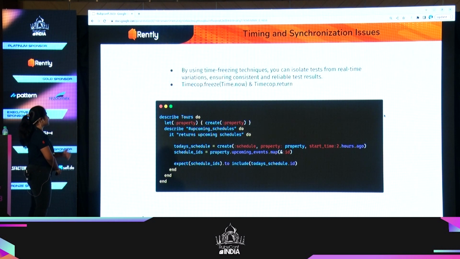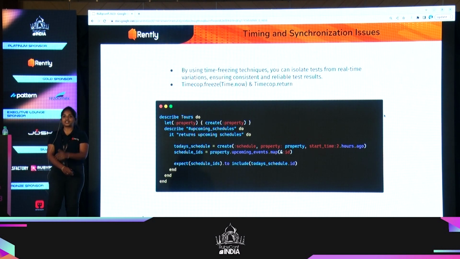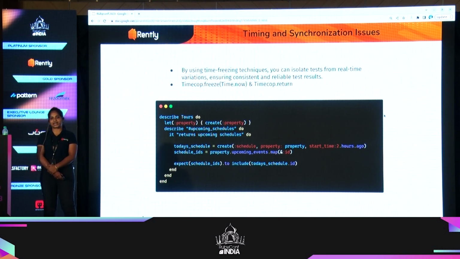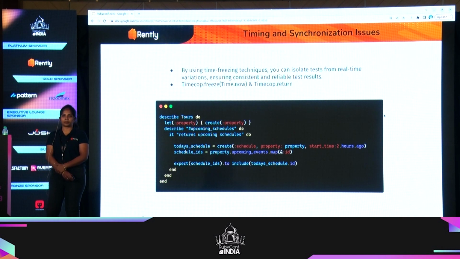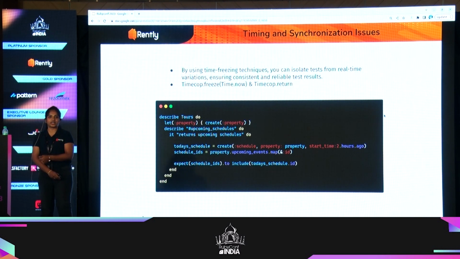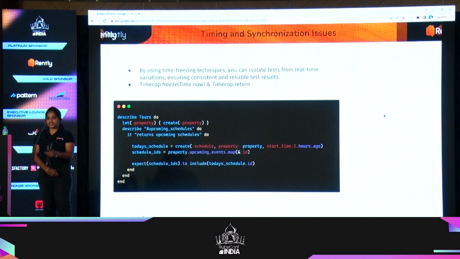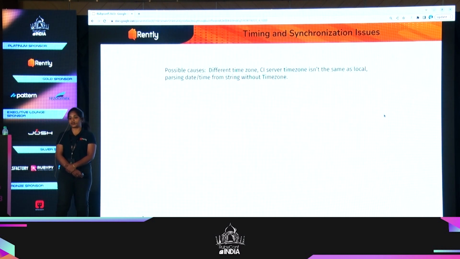There is an amazing technique called time freezing, where you can freeze the time of your test blocks. Also it's important to return the time, because if you do not return the time after that test case, it's gonna fail, or it's gonna impact the following test cases. So that's one of the strategies that you can follow with timing.